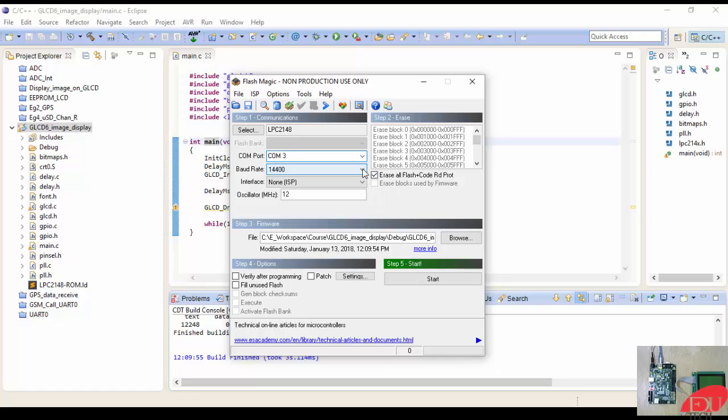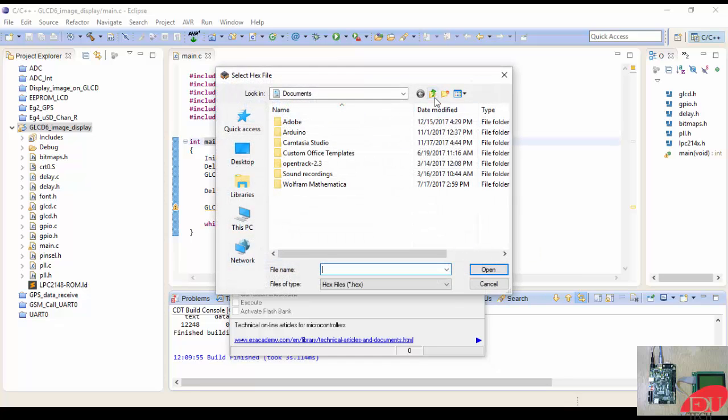Then after that we have to select the baud rate at which we flash the program onto our microcontroller board. The maximum baud rate that the LPC2148 microcontroller supports is 14400. So you can select either this or any baud rate which is lesser than this. So we will select the maximum baud rate possible. Then we have to set the oscillator frequency of the board, which is 12 MHz. Then we have to browse the location of the hex file.